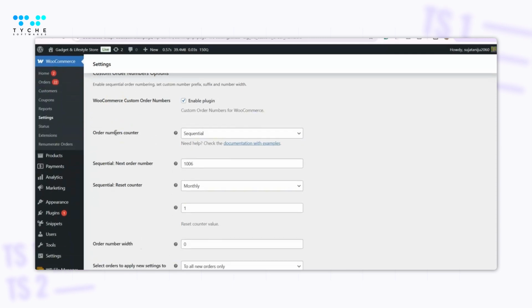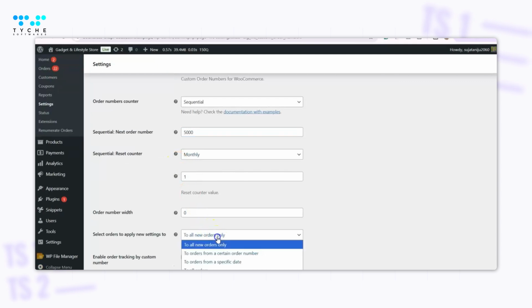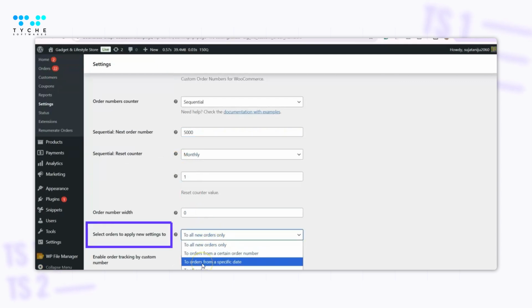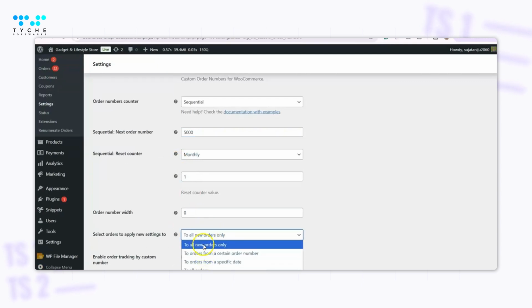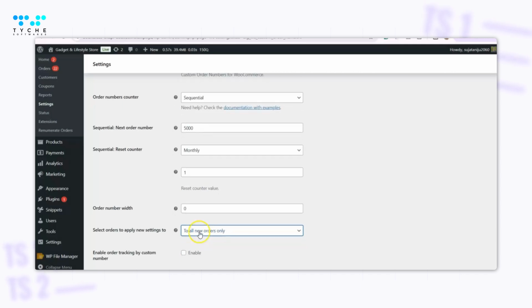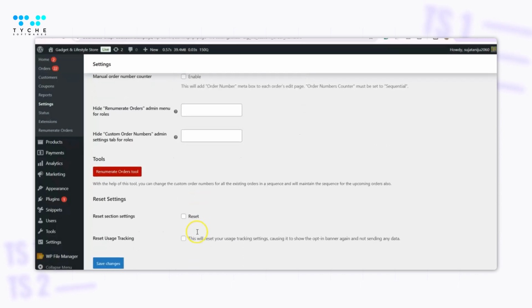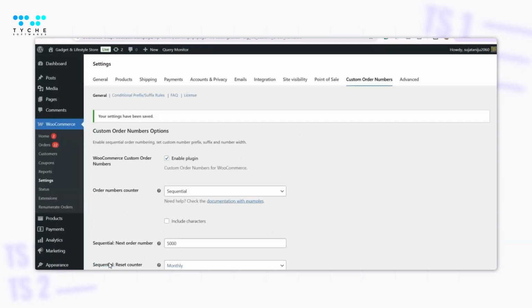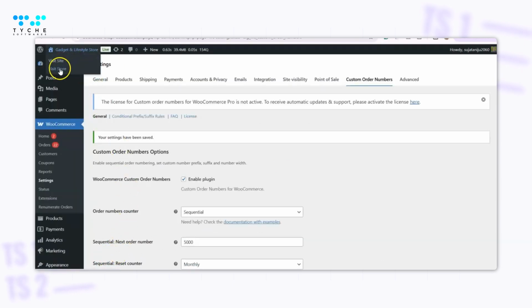Worried about changing your existing orders? No worries, you can decide exactly which orders get updated with your new numbering style. Just scroll down to the Apply Settings section, then pick whether to apply it only to new orders or to all orders. When you're ready, click Save Changes to apply it.